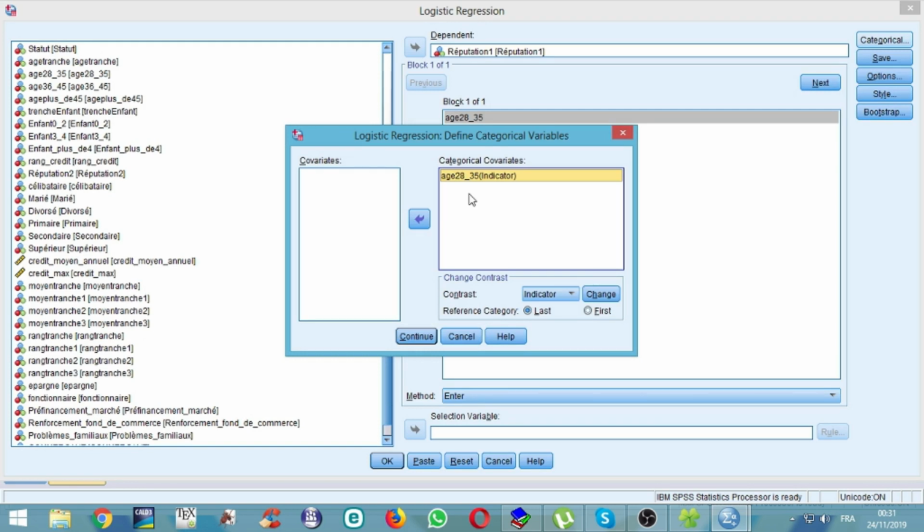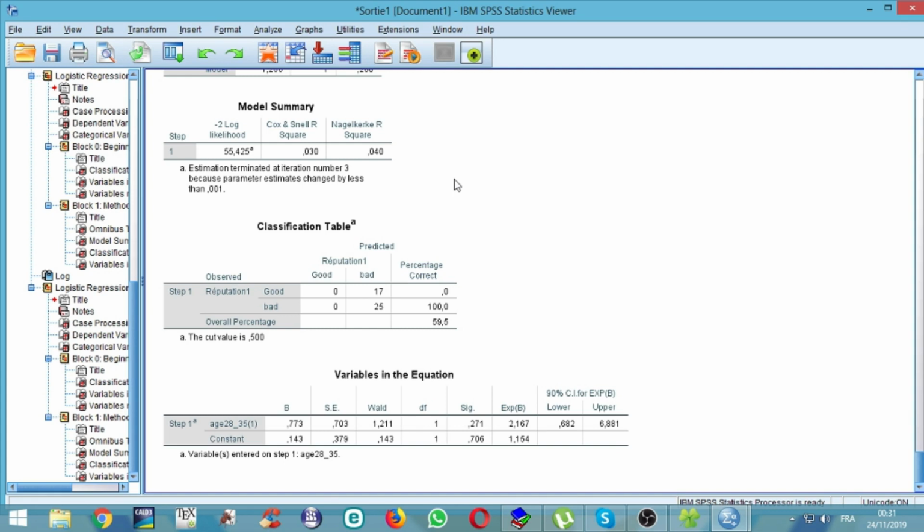In Options, we also have the confidence interval. So we continue. We can also save, for example, the predicted probability. We'll just leave it like this for now. So we click on OK, and we have a result for age 28 to 35. You see that the adjusted odds ratio is more than 1, even though age 28 to 35 did not significantly influence, because the p-value is superior to 10%.